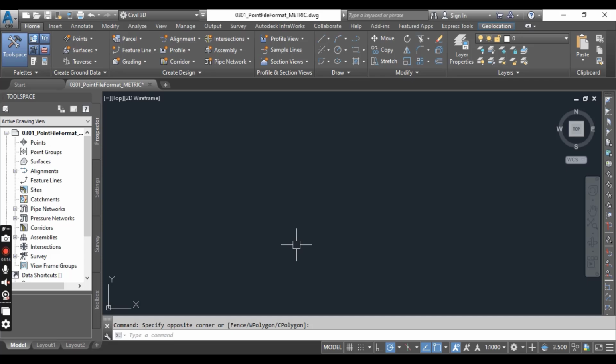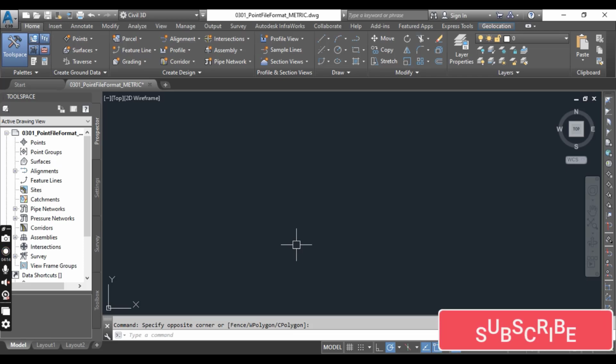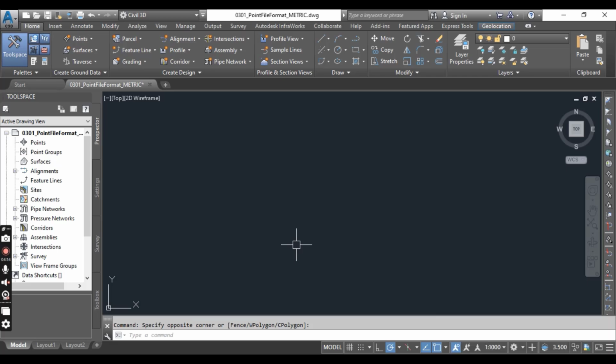Hi students, as you already learned how to change command settings for point creations in Civil 3D, now we will learn about point file format and how you can create a new point file format in Civil 3D. There are many videos on YouTube about point files or point importing into Civil 3D, but there is not any video related to point file format.